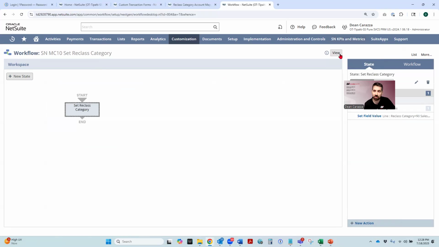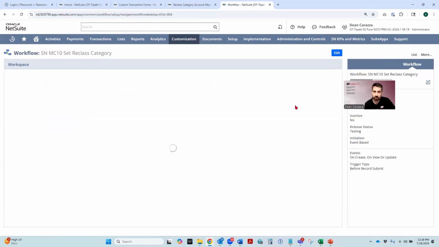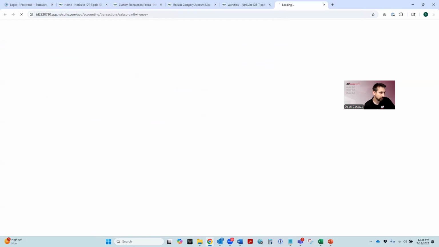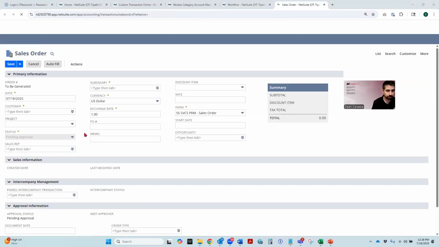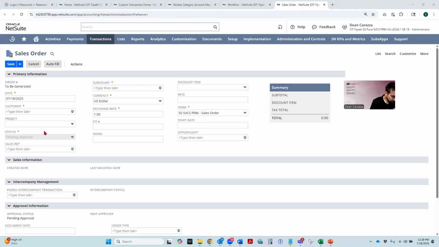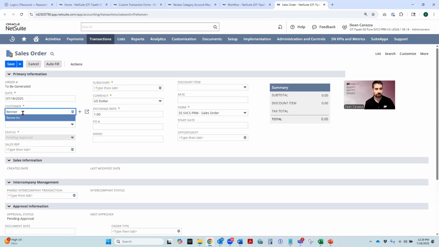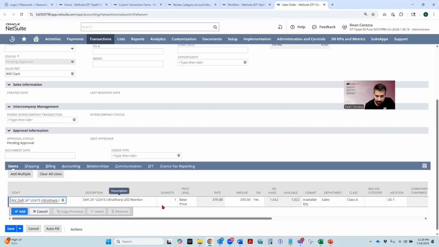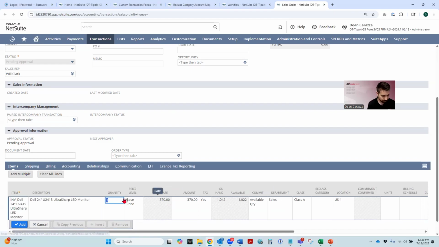So to test our workflow, we got to throw it into view mode. So I'm going to go ahead and hit view. And then to test it out, we're going to go ahead and enter a sales order now to see if it's working. So transaction, sales, enter sales order. So the customer here, we're going to go ahead and put in a customer. All right. And then next we can put our items. So we'll put in some inventory items. So INV, bill. Okay. And we'll maybe ship 5 of these. All right. And that's in US1 location.